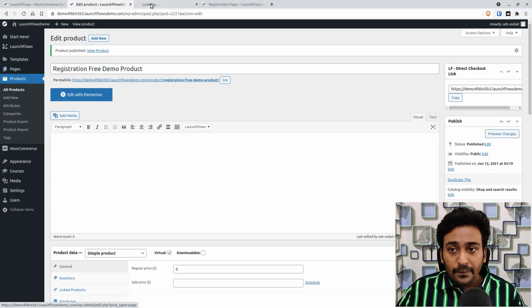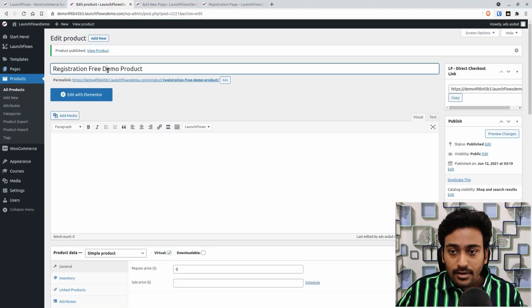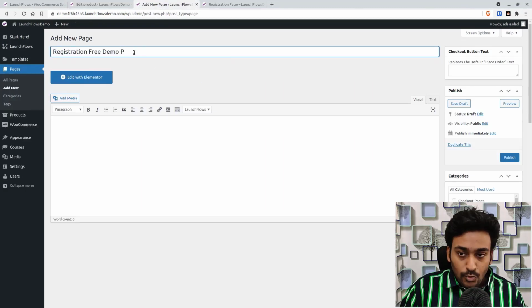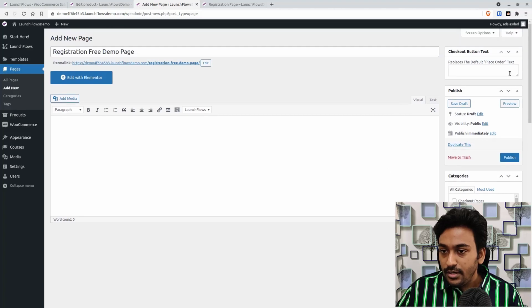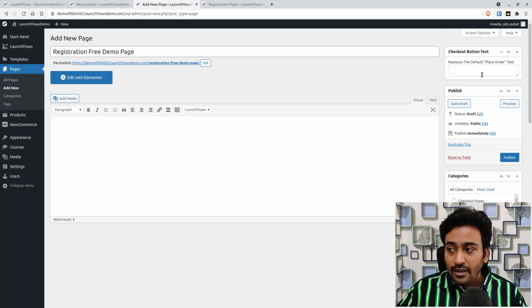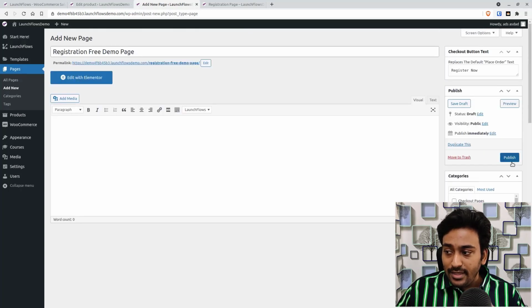I need to go into the pages now and create a page for it. For example, a demo page, and inside that I don't need to do anything here. If I want customization, I can do that. Just to show you the demo, rather than having a place order button, I can do something like register now, and give the option to select that this is a LaunchFlow template. You can choose these two. First one is full page, and the other one will keep the header and footer the same as the site overall.